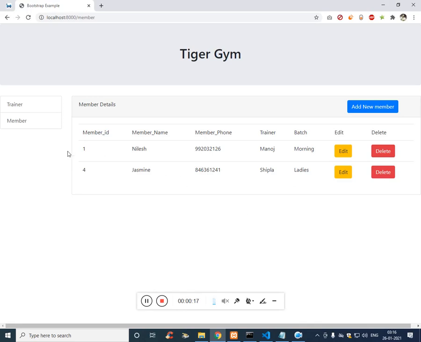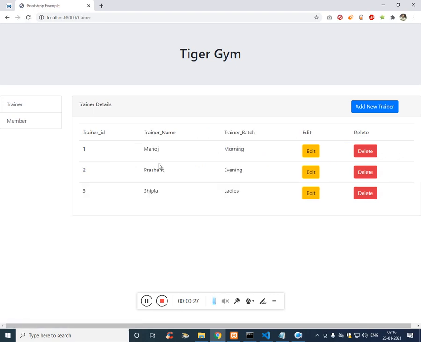As you see, we have two tabs. The first one is trainer. I'm adding trainers, so if I click on trainer, these are the details of the trainers. Nilesh is a trainer. Manoj is a trainer who handles the morning shift. Prashant is a trainer who handles the evening shift, and Shilpa is a trainer who handles ladies.